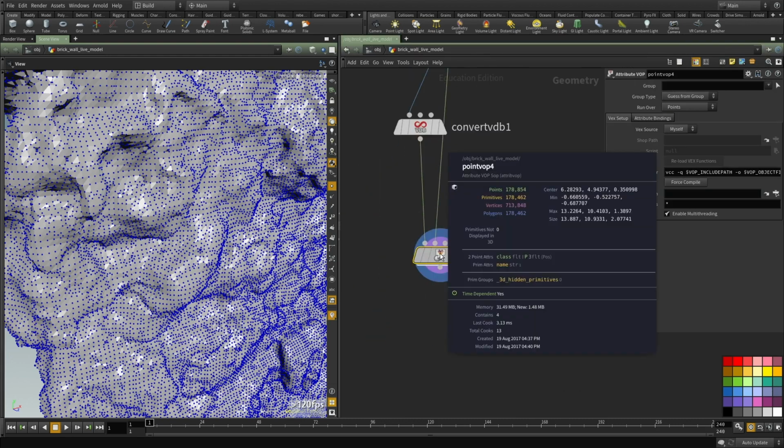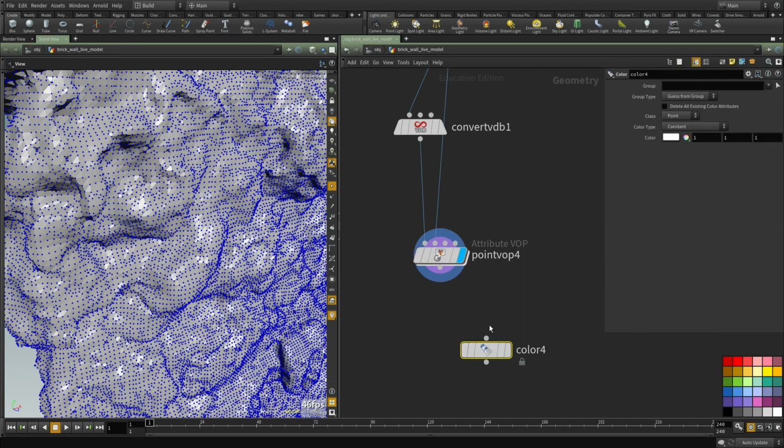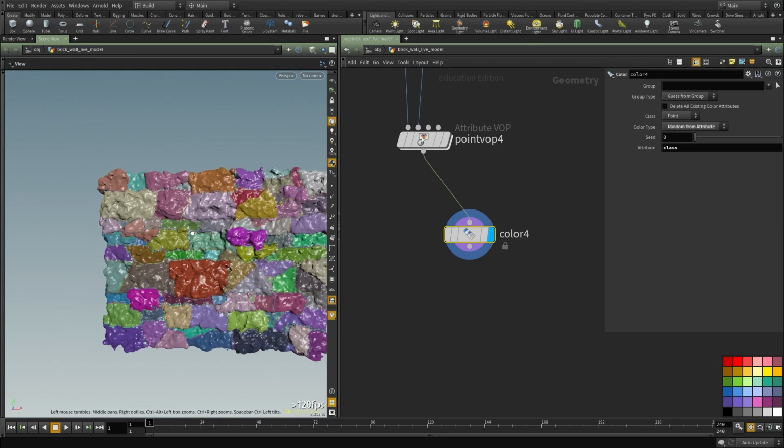Okay. And now we have a class attribute. Let's see if we have the correct data. If everything worked, we should be able to see it here. Awesome. And it did. Look at that.